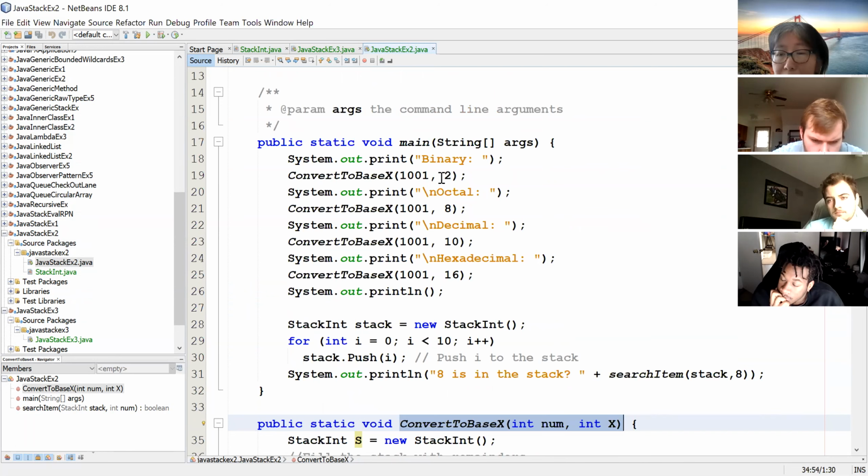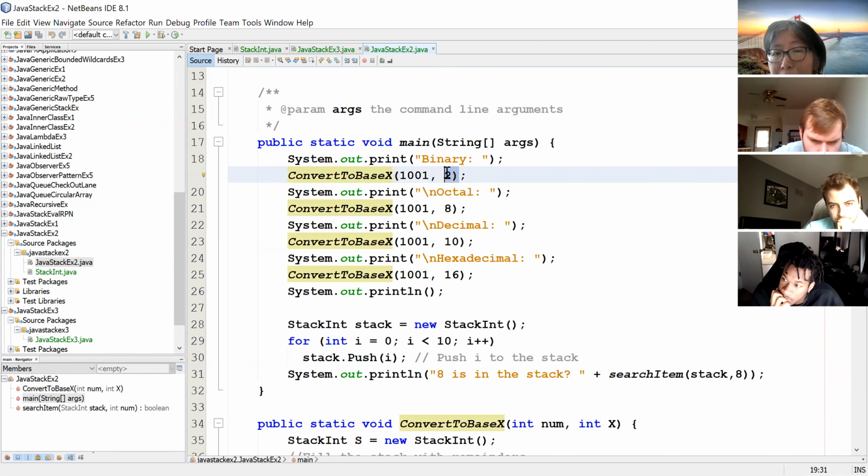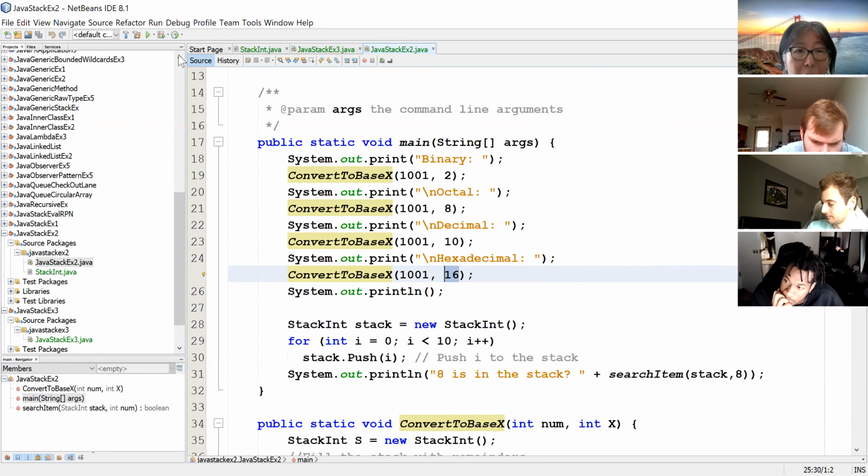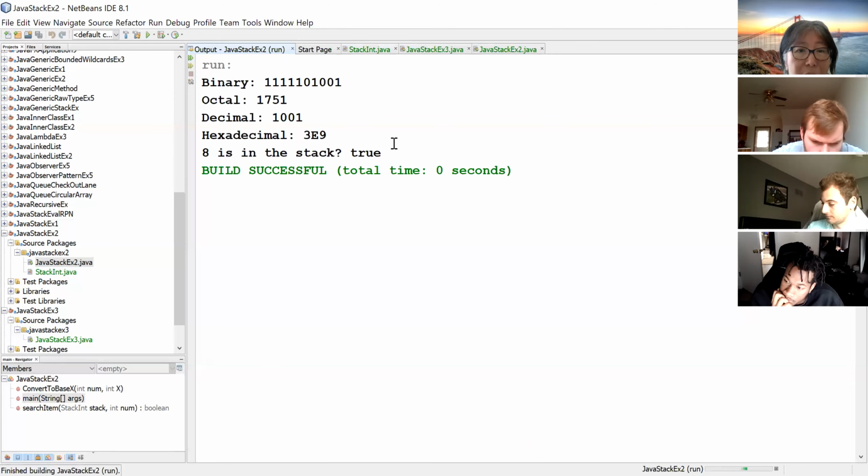Over here, we first try 1001 converted to base 2. Next we try 1001 converted to base 8. Then we convert 1001 to base 10. And the last one is 1001 converted to base 16. Okay, and we can run this program and see the result.